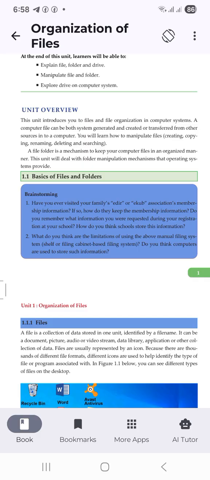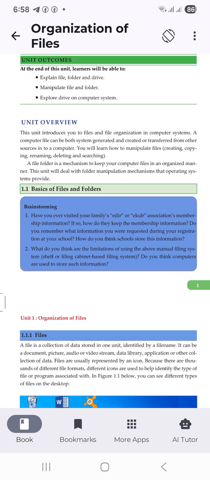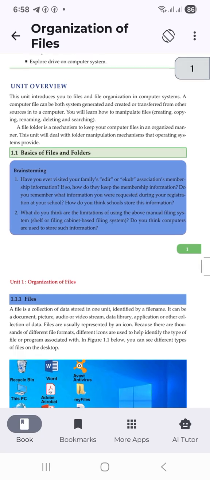It's possible to organize our files. Therefore, it says a file folder is a mechanism to keep your computer files in an organized manner. Not only to keep our files organized, it helps us to locate files easily. This unit will deal with the folder manipulation mechanisms that the operating system provides. Here is the actual lesson 1.1, Basics of Files and Folders.